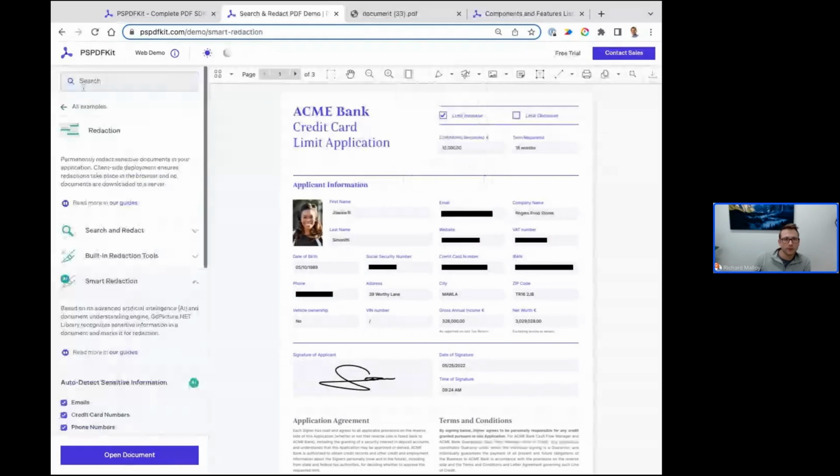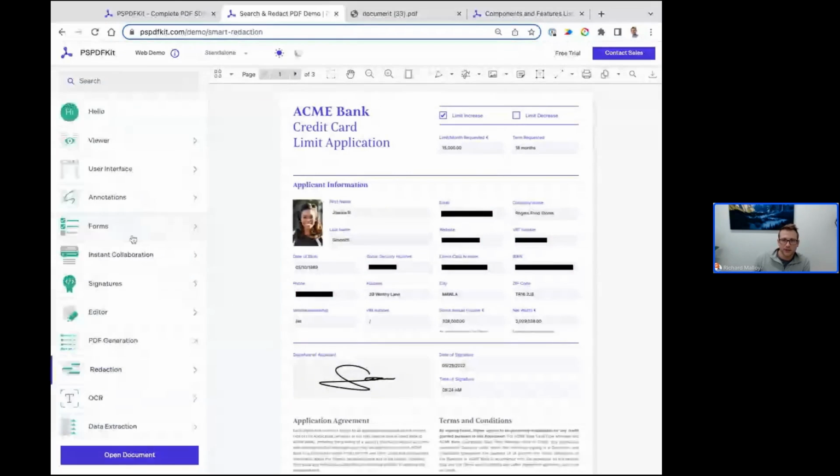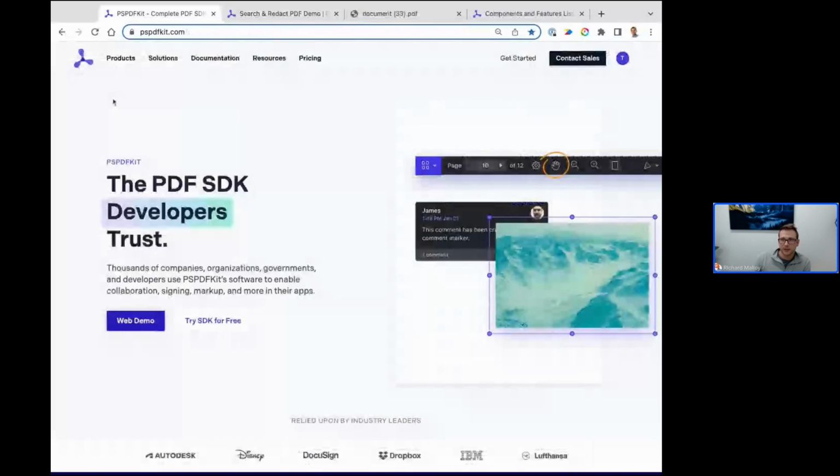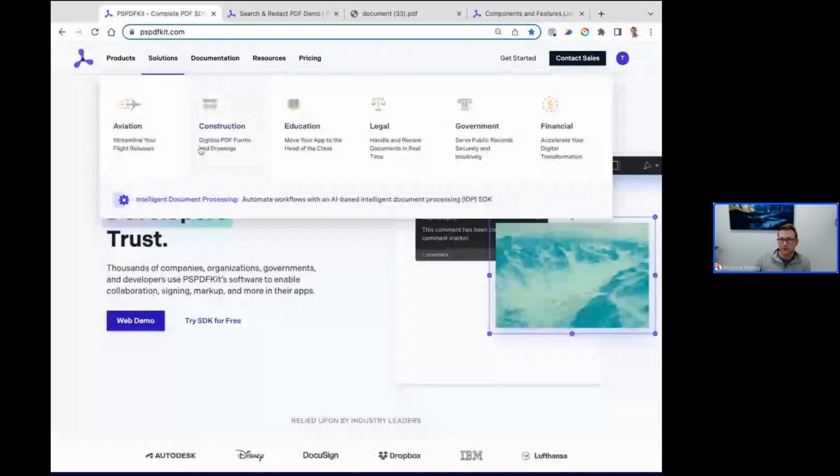Not sure of what everyone's use cases are, but we do have some more niche stuff that we've brought. When you look at PSPDFKit, we have a solutions page. So you can see some of the industries we commonly work with: aviation, construction, education, legal, government.